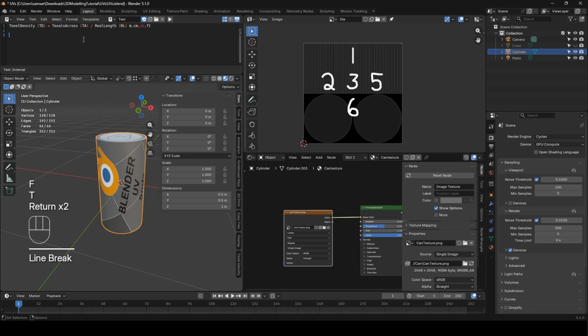So to calculate texels across, or TA, it is equal to the UV width, which can only be between 0 and 1, times texture resolution, or TR, and that is your 1024, 2048 and 4096.